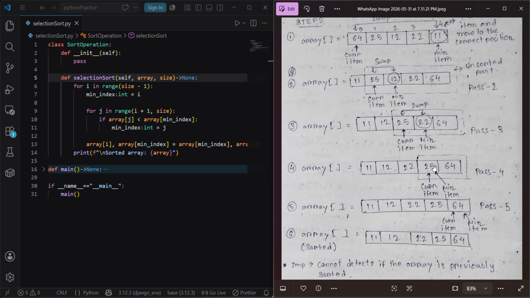So 25 is currently pointing, and the min value is also 25 because 64 is not lesser than 25. So 25 is replaced by 25 only. After that the same step will happen for 64 also. Then in step 6 we will get the sorted array, but we could get it after pass 3 only, in step 4. So this is the main disadvantage of selection sort.